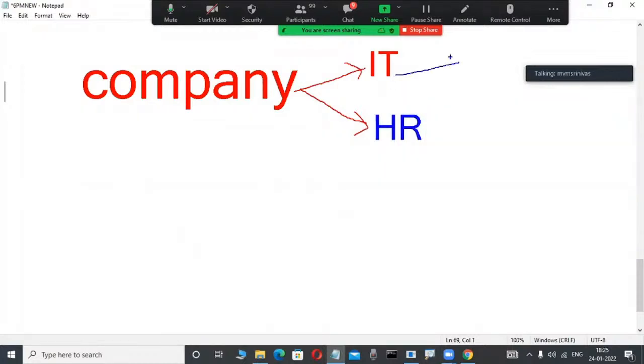In this IT department, suppose your son joins a company, means he is also working in the IT department. In this IT department, 3 employees are working, for example. Again, in the HR department, 1 employee is working. This is a small scenario.